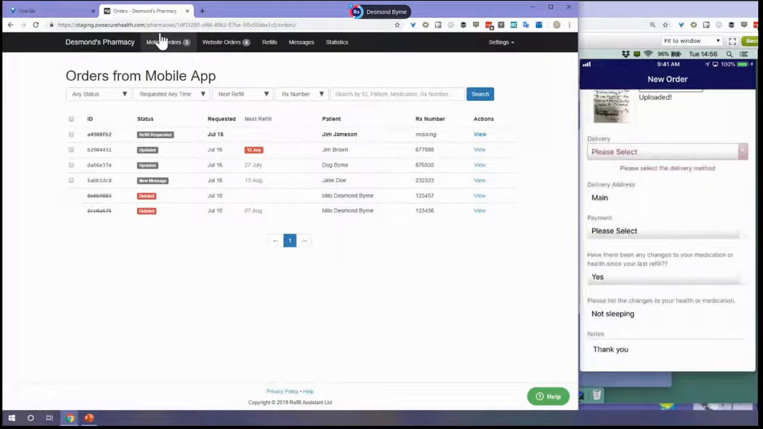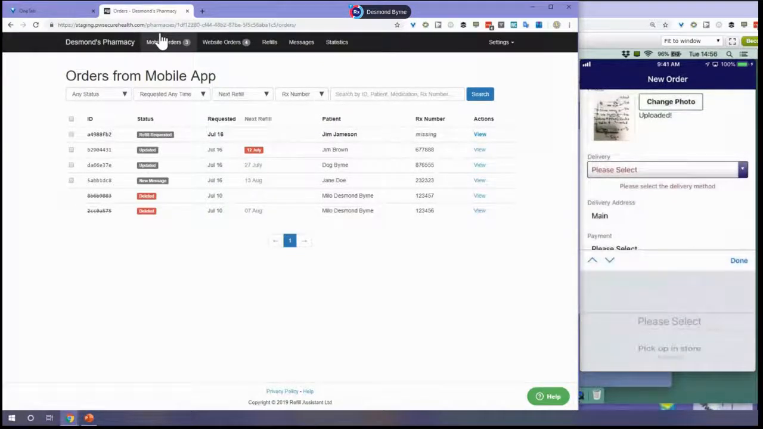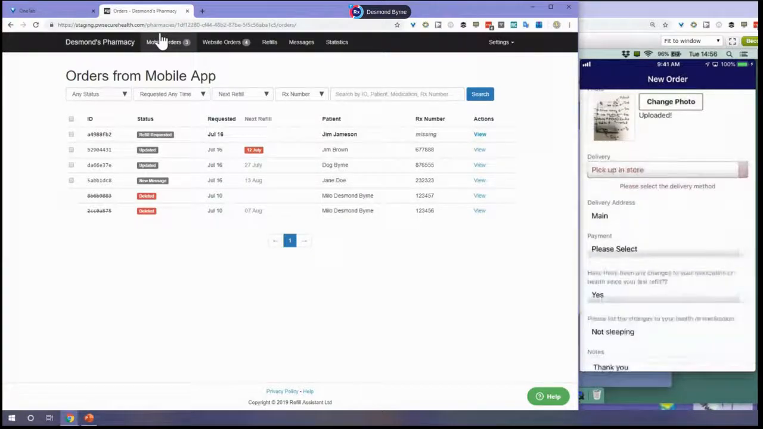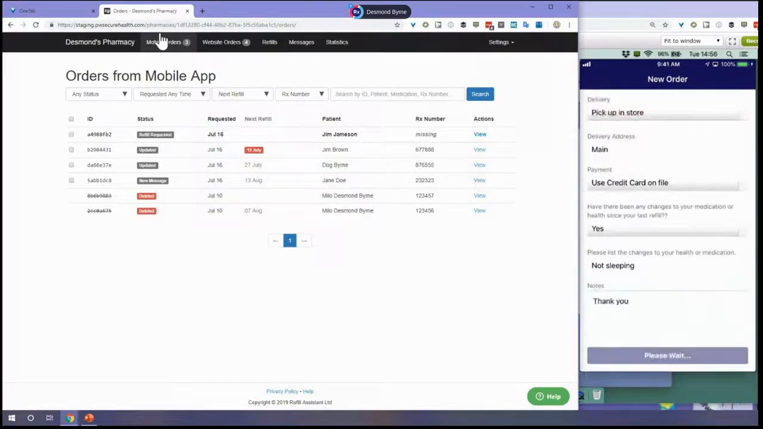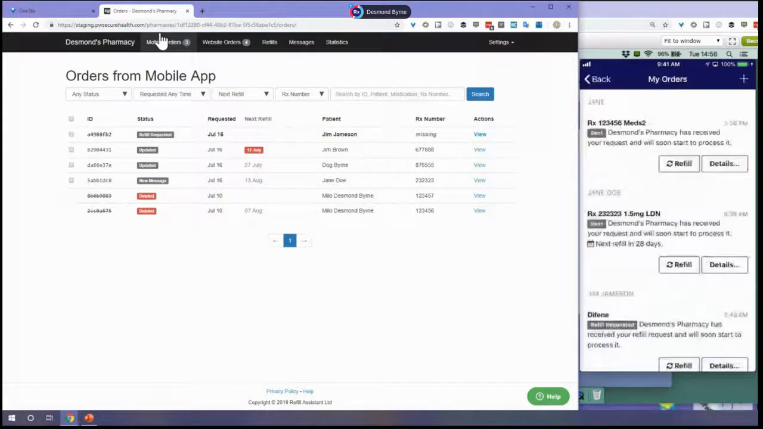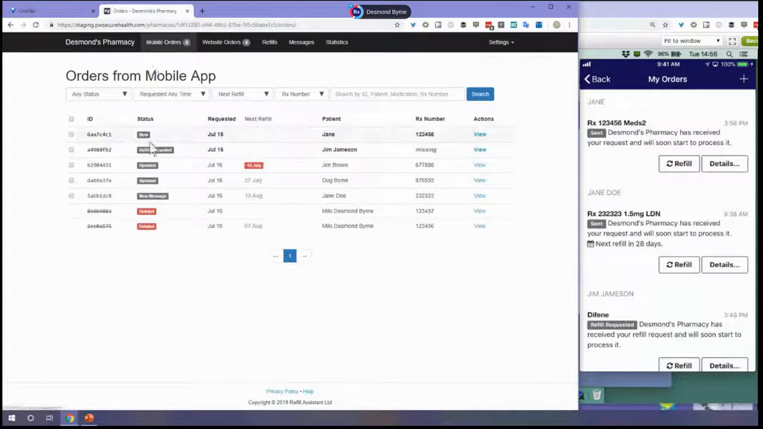Now we've set this particular one up so that the patient must select a delivery method and must select a payment method. So I'm going to do pick up in store, and on payment we're going to say use credit card on file. And now we can submit the order. I'm going to view that order, and the order has been sent. So again, you go back to the mobile orders here, and we have a new flag in. A new script has come in from this patient Jane here.